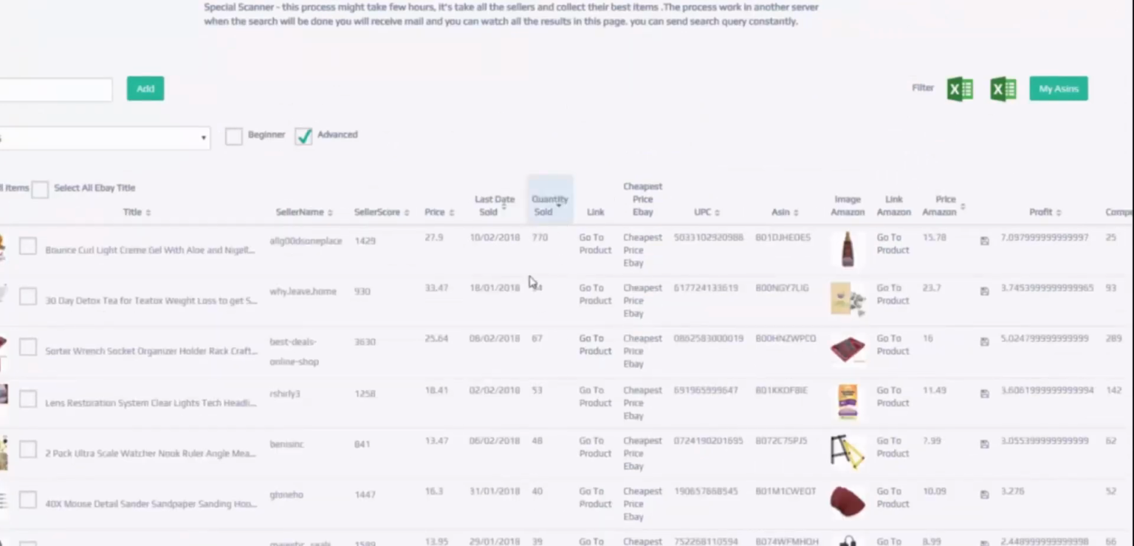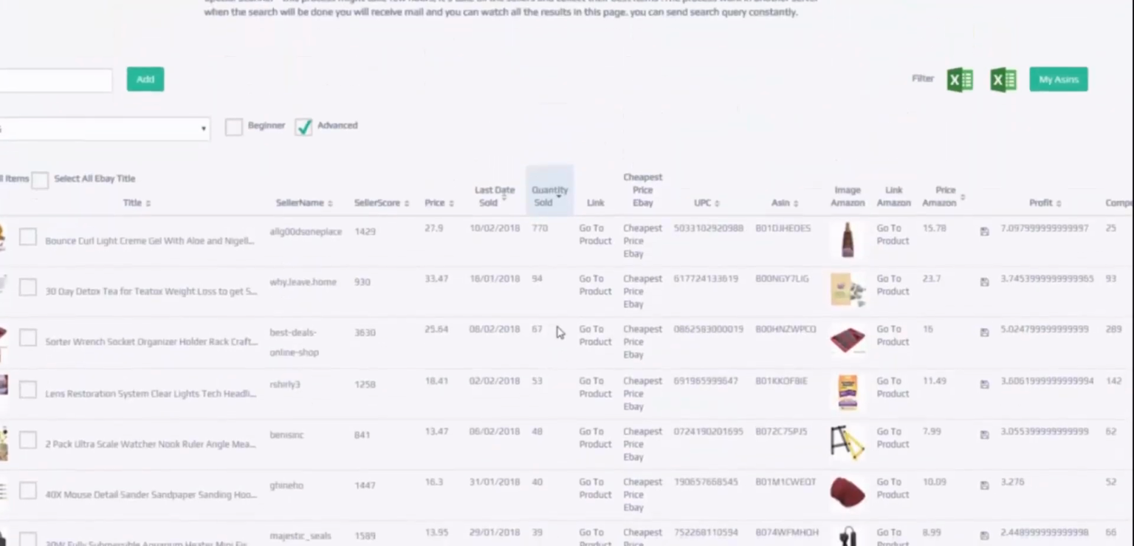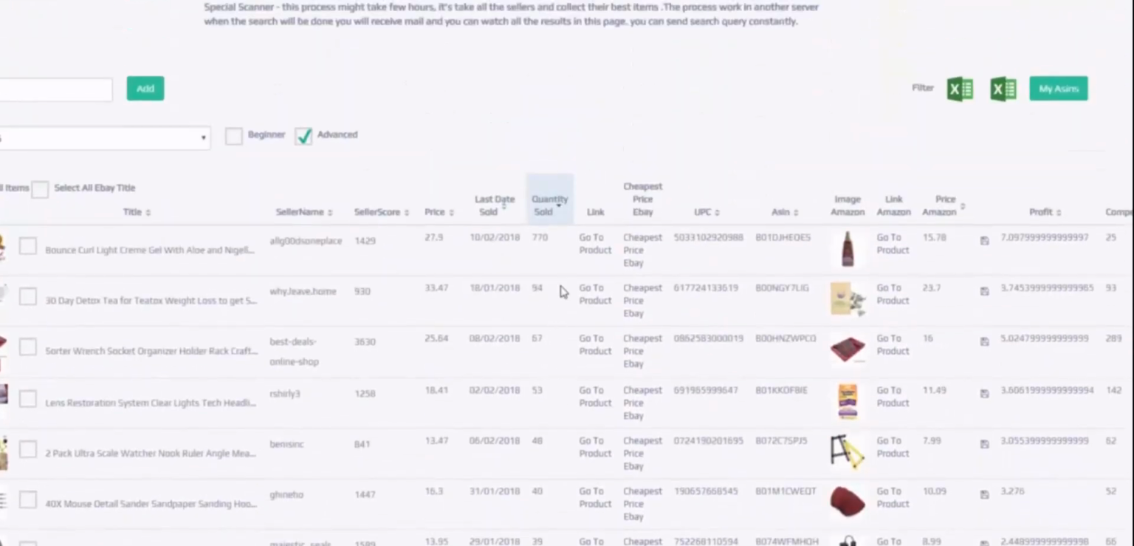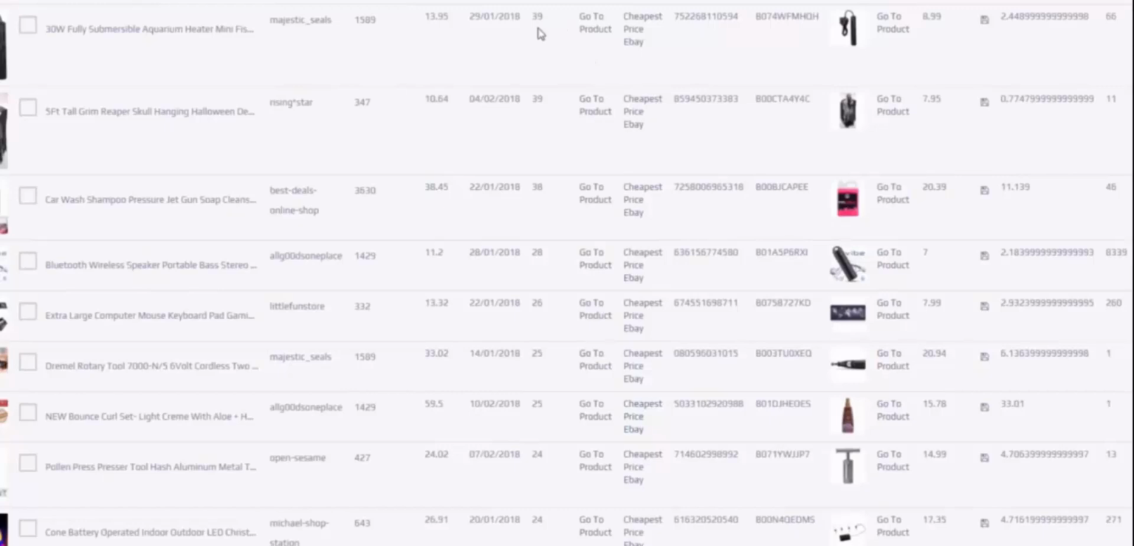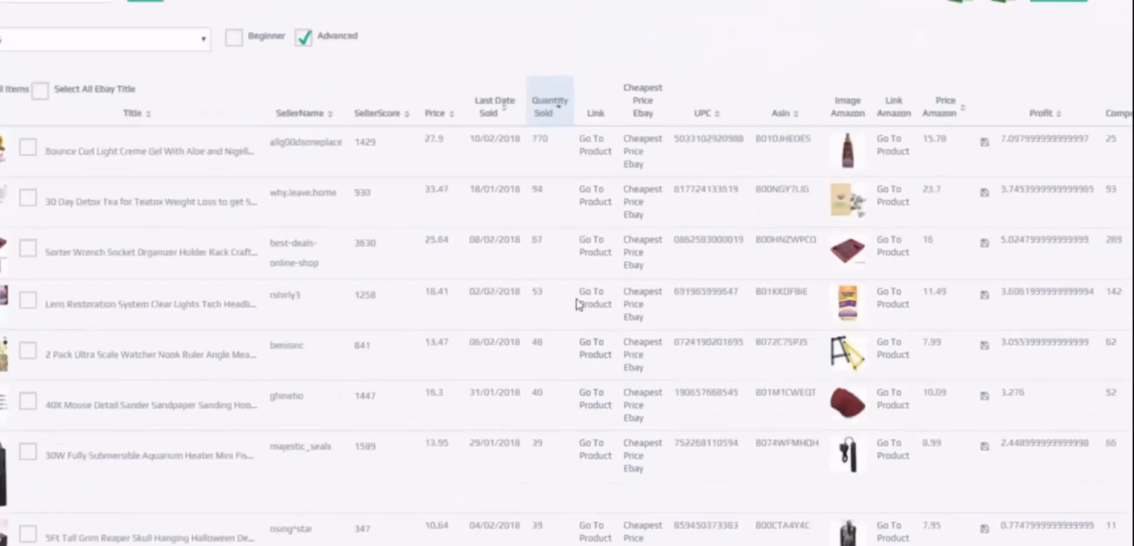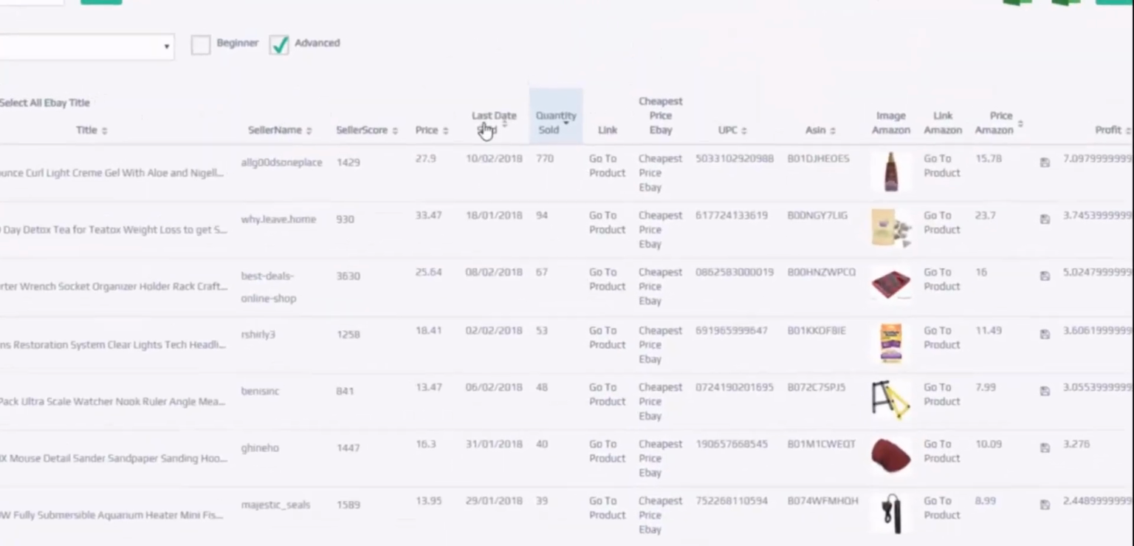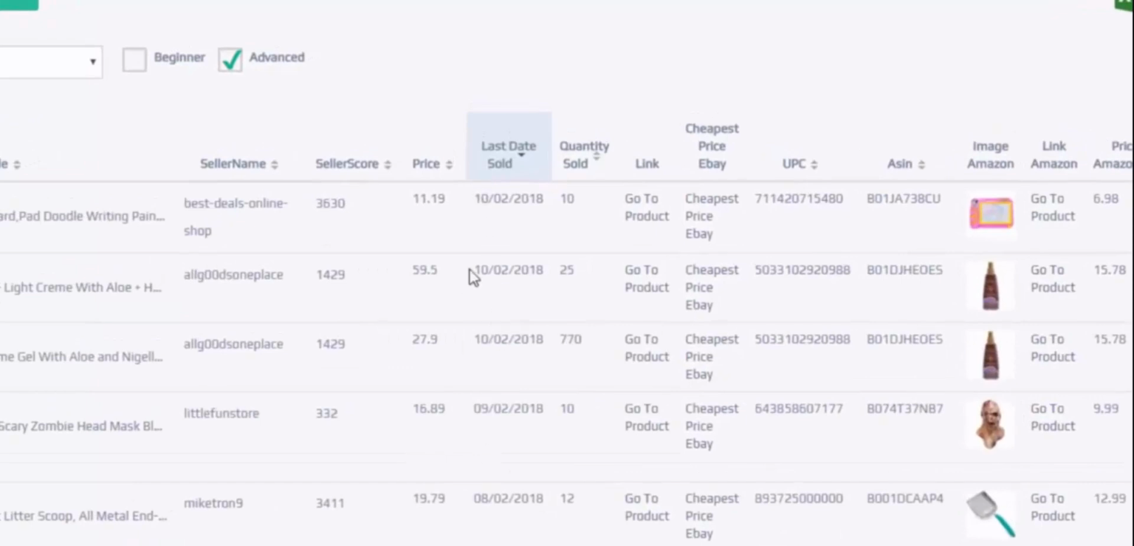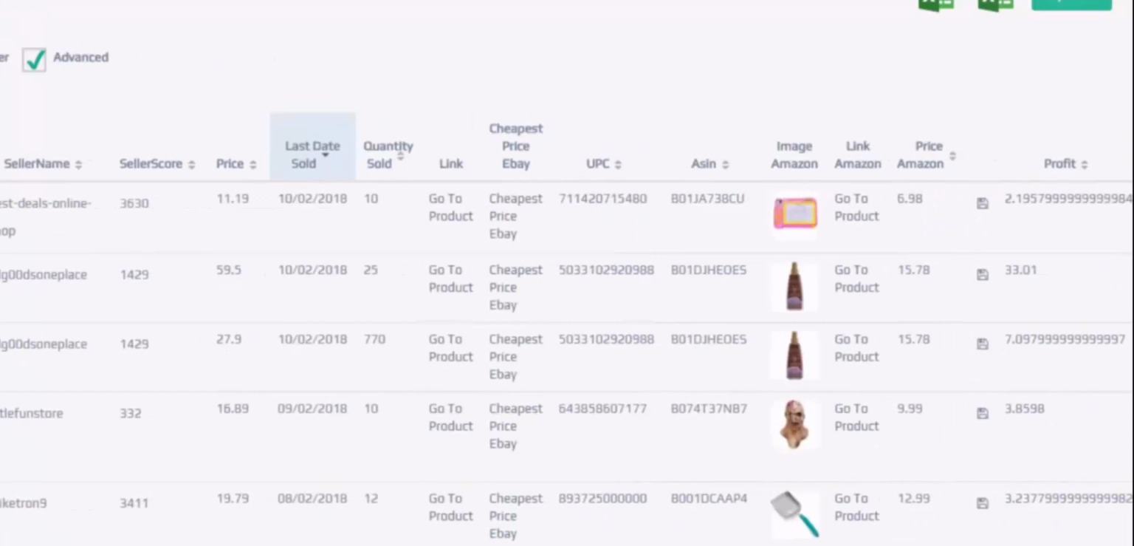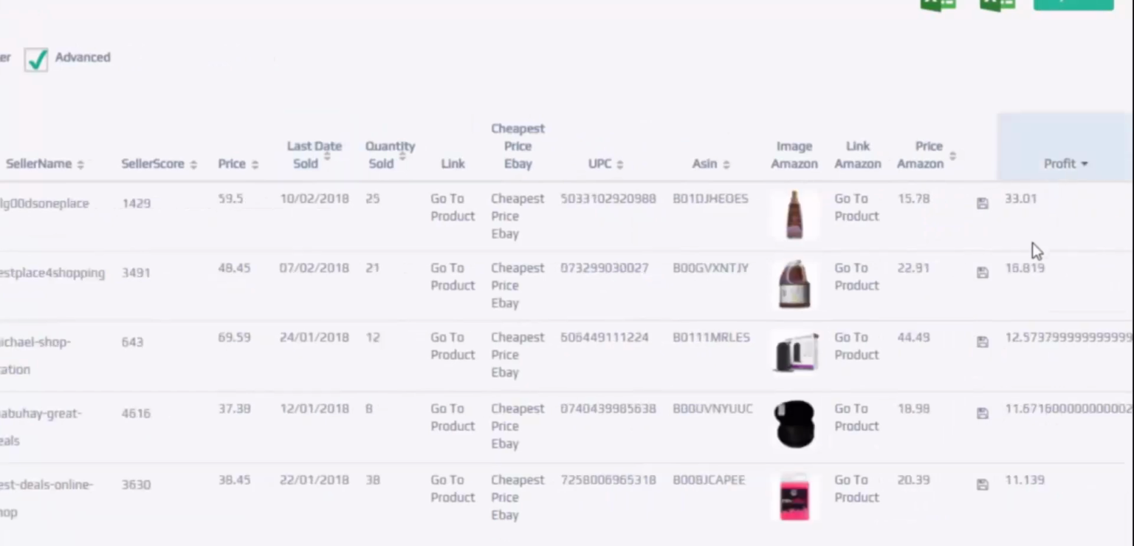You can sort all the results by quantity sold. 770 units sold, 94 units, 57 units, 53 units, 40 units. Okay, you can see how hot these items are. If I click here on the last date sold, you can check the items that got sold today, the items that got sold yesterday. So you understand how hot it is.